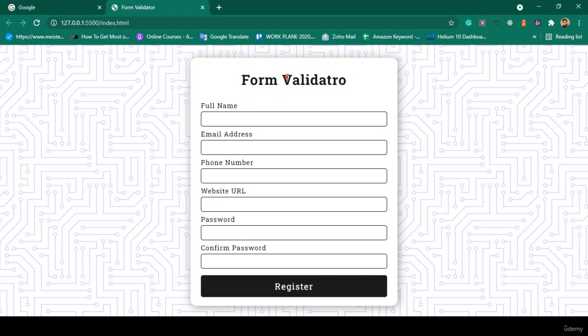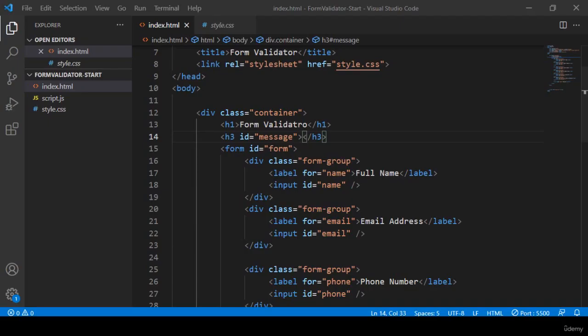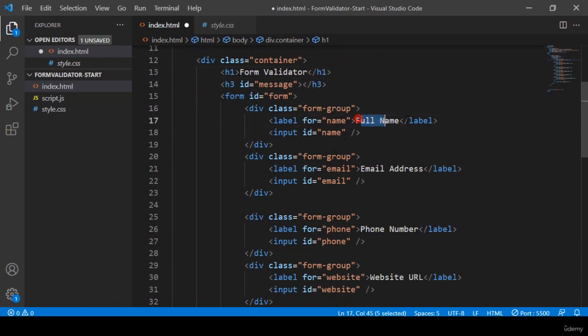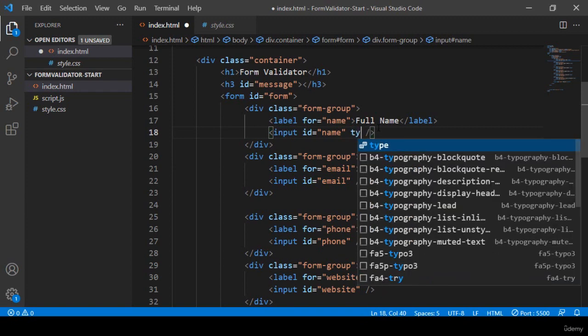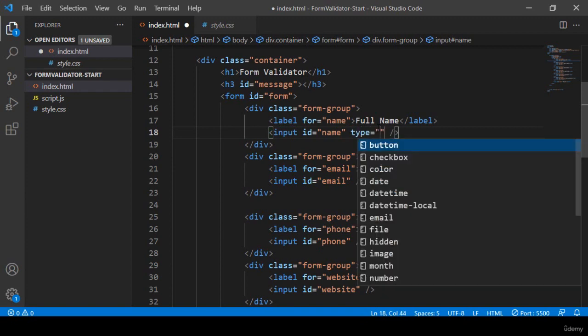You can see there is a spelling mistake. So here that will be validator. Okay, I make it validator. Great. And now first of all, there is the name. For the name I want to add another attribute. If you want to add that attribute, it will be the type. Type, that means it is a text type, right?